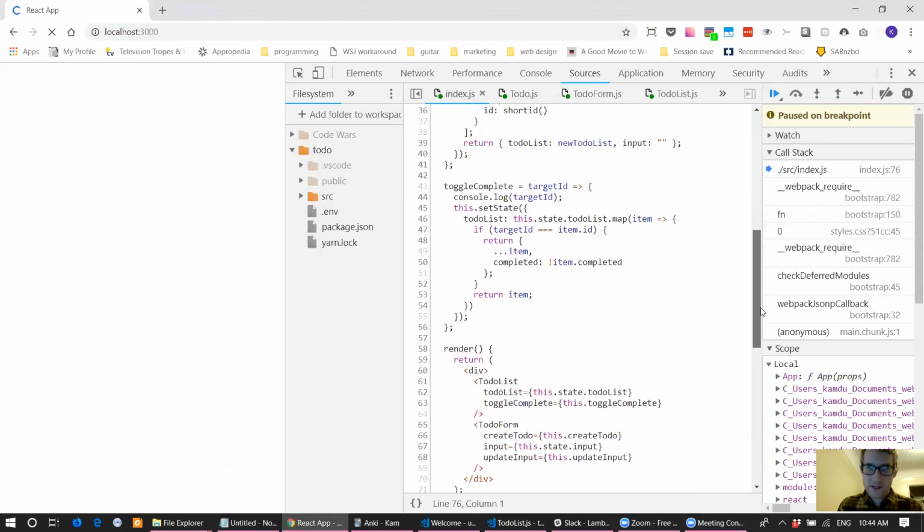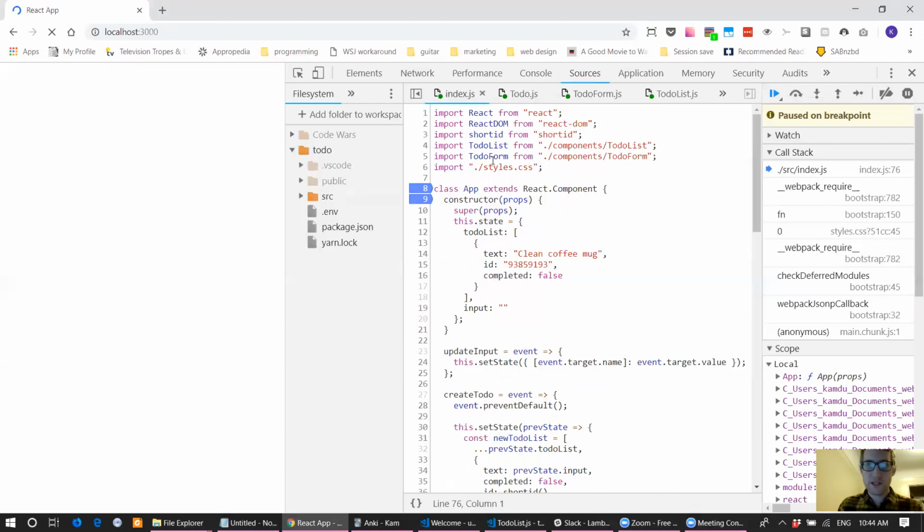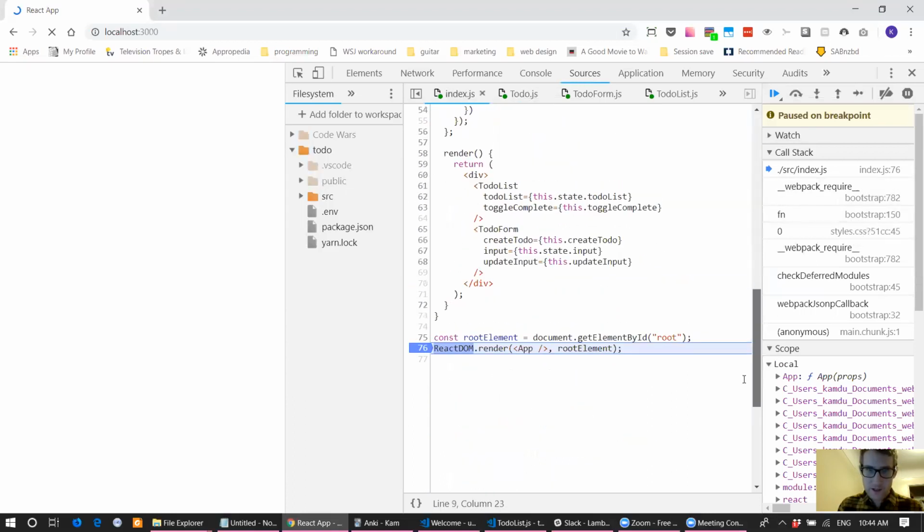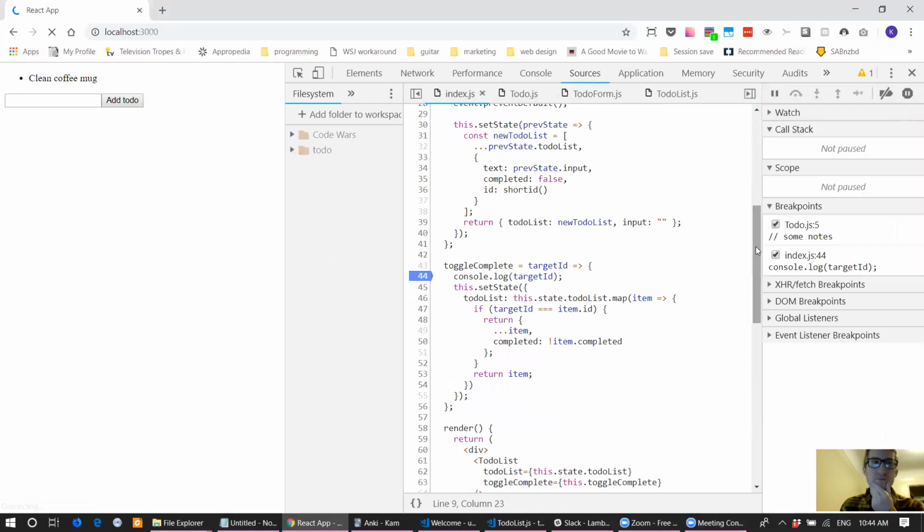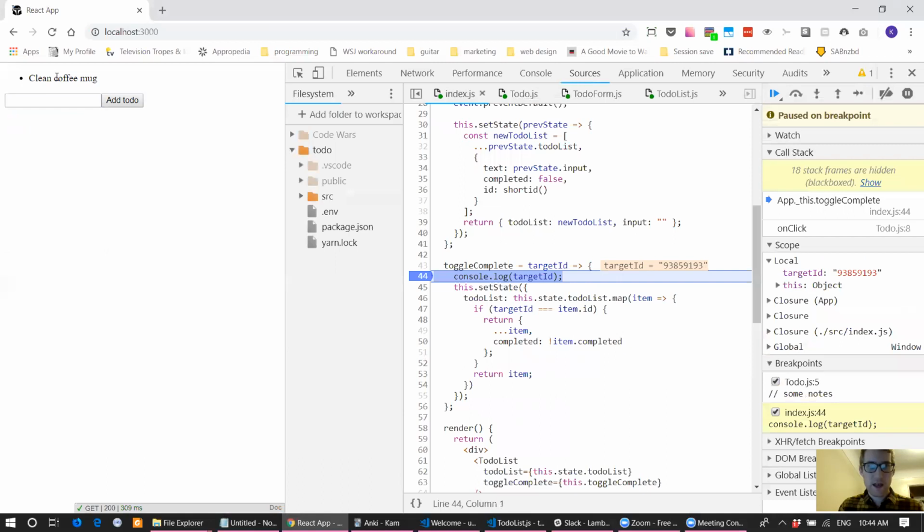So maybe toggle complete would be a good way to show stepping through. So let's do that instead. I'm gonna get rid of these breakpoints. Okay, and I'm gonna refresh. All right, so now I'm gonna toggle complete and yep, it hit the breakpoint. So now it's at the very first item. I can see what the target ID that was passed. I can see the console log.